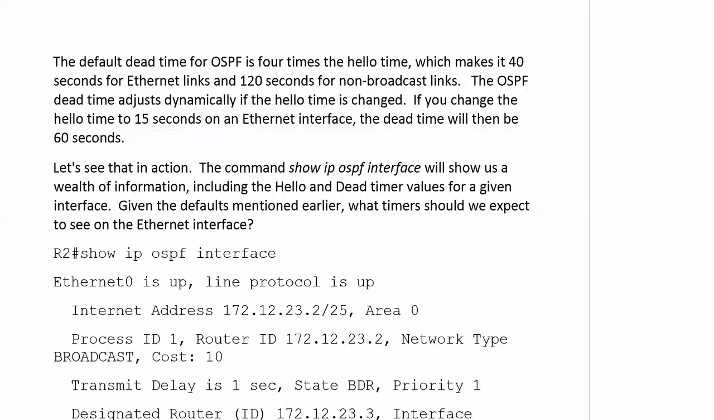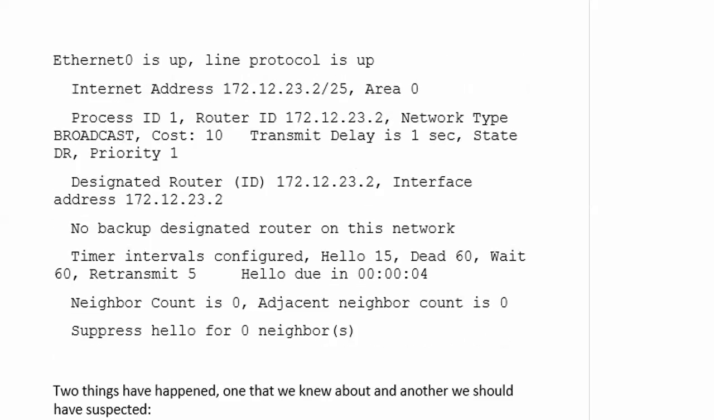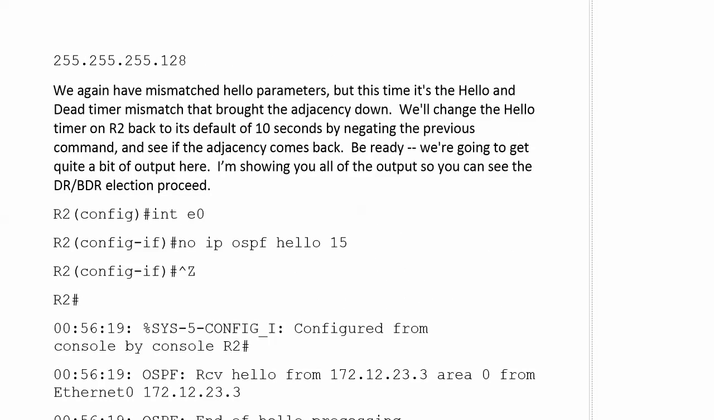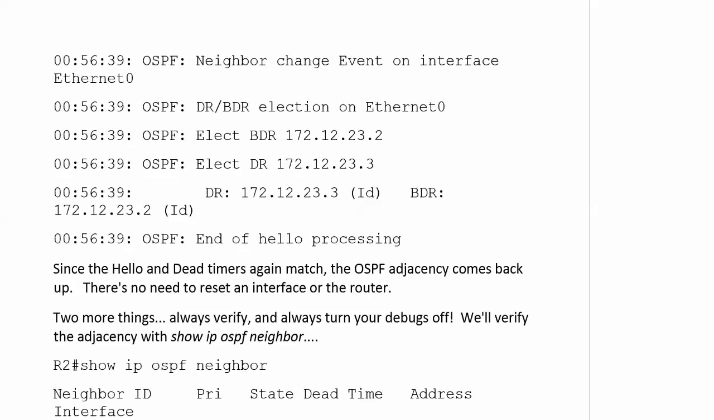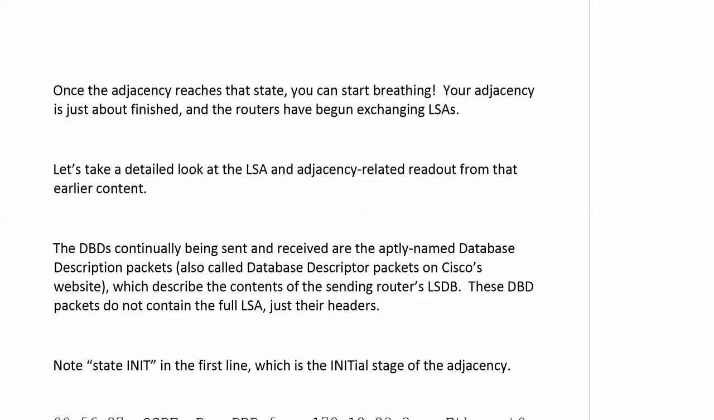Just a lot of good information in those two debugs, and I have that for you for those of you who did get the study guide. You'll find all this information here. That's what all the screens are, so I'm not skipping over stuff. It's just showing you everything that we just saw on the live equipment as well. So our hello and dead timers match back up, and we are fine.